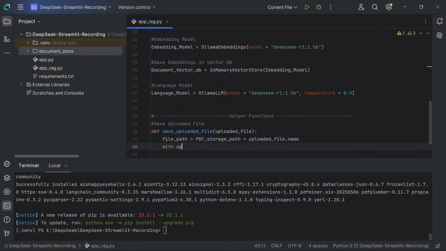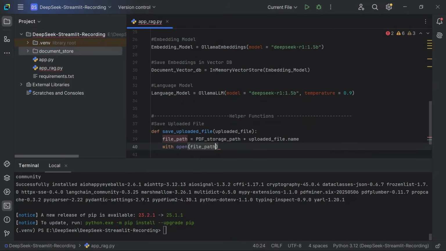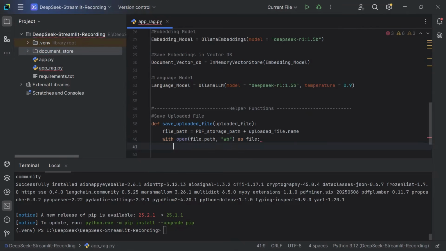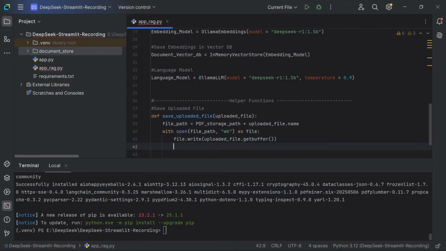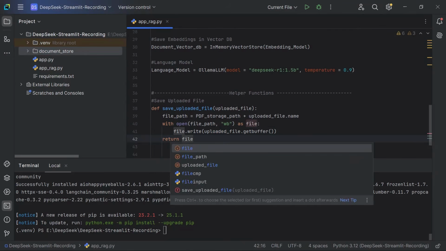And I will write with open file path. So we'll write the file into this file path: file dot write uploaded file dot get buffer, and this will return the file path.